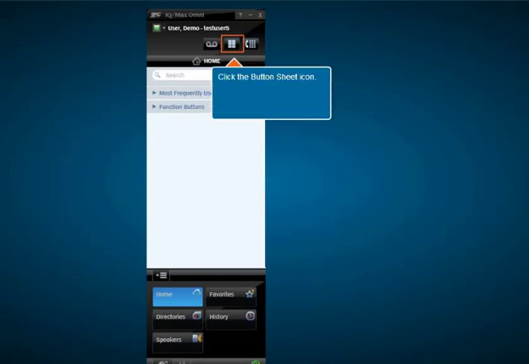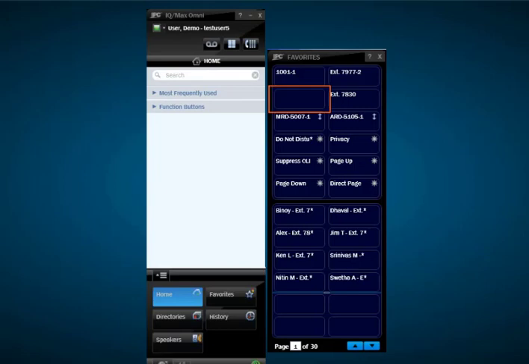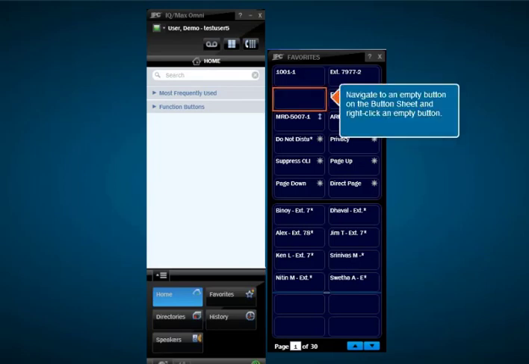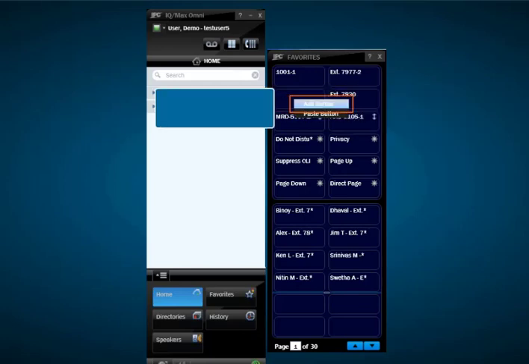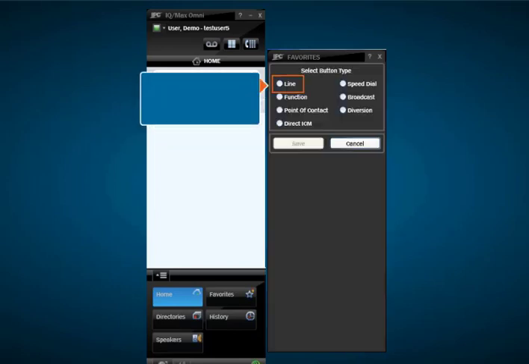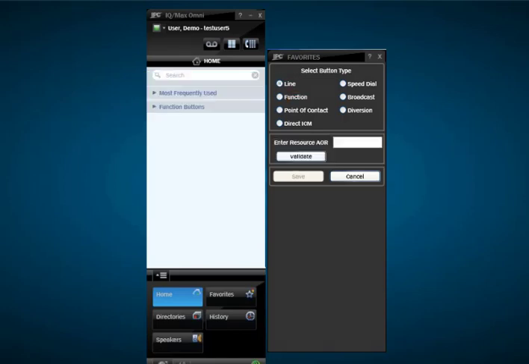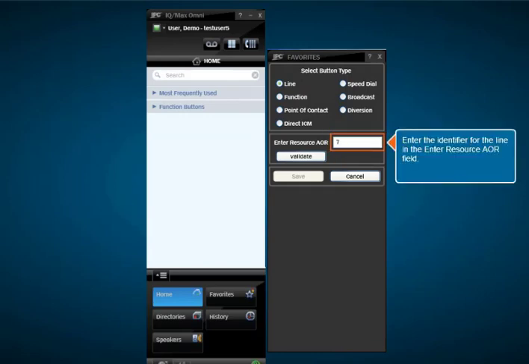Click the button sheet icon. Navigate to an empty button on the button sheet and right-click an empty button. Select Add Button from the context menu. Under Select Button Type, click the radio button for the line option. Enter the identifier for the line in the Enter Resource AOR field.